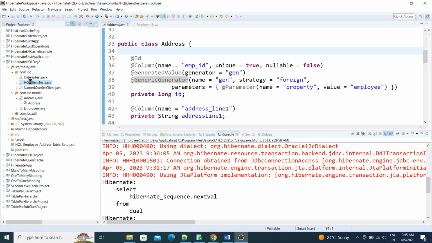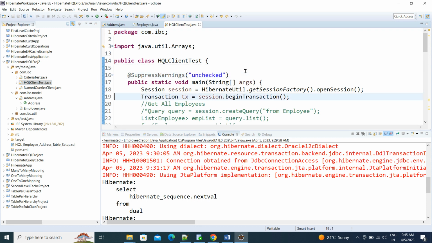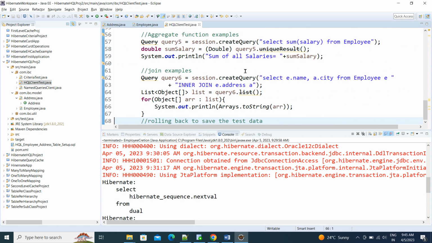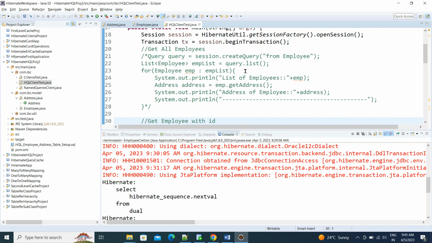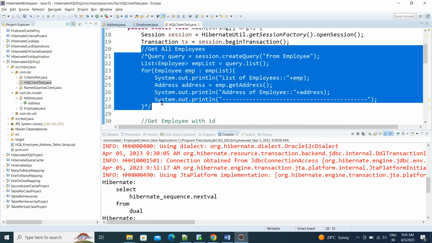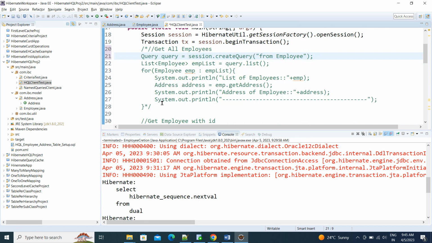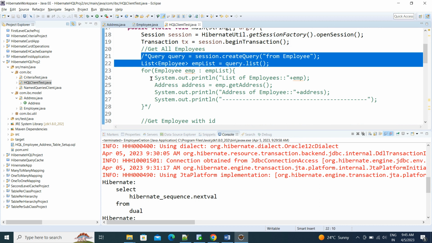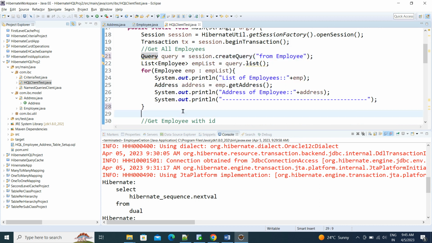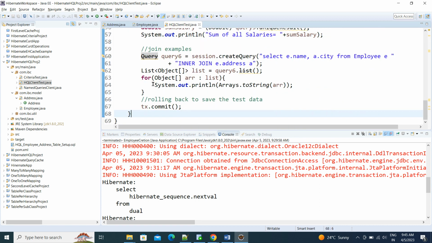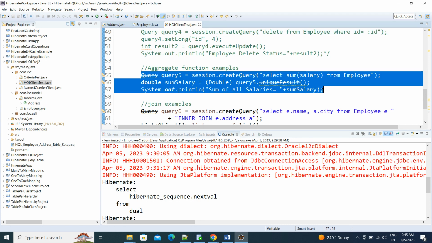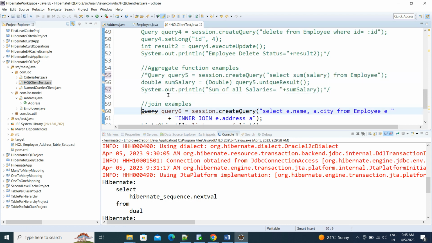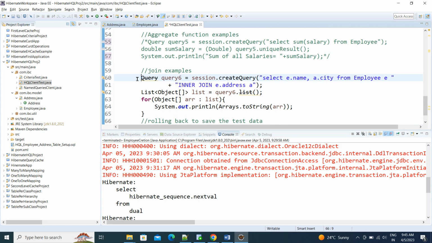Next, go to HQL. Now go here. Let's enable one by one. Good. No need of these things, I'll explain slowly. What is the purpose?